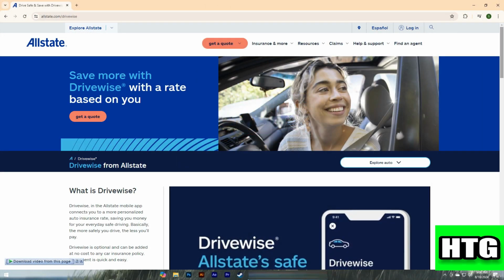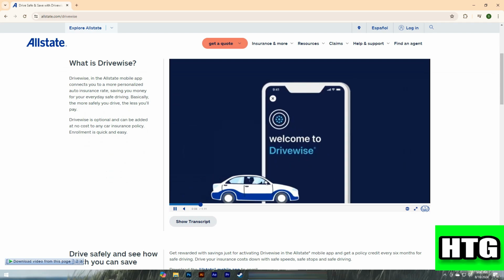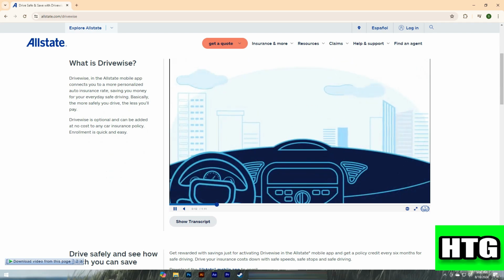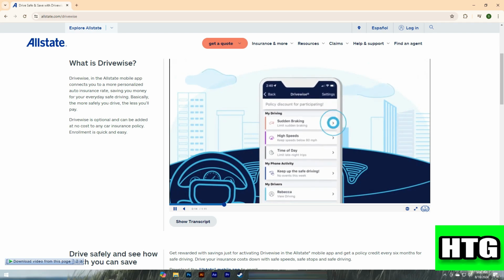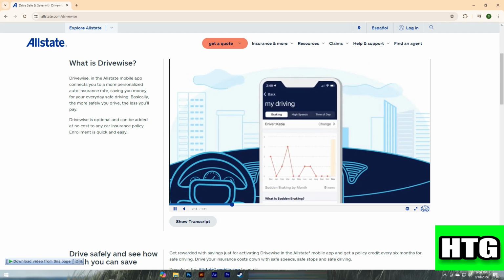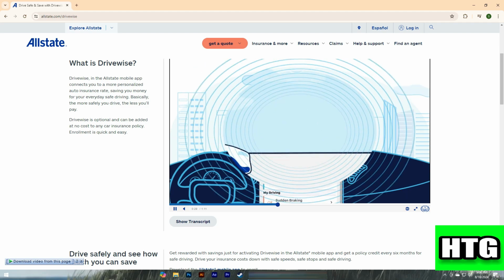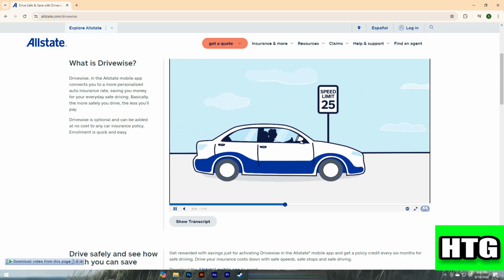Go to the Google Play Store and search for Allstate Mobile. Download and install the Allstate mobile app, which includes Drivewise. Open the app and sign in with your Allstate account credentials. If you don't have an account, create one by providing the necessary details like your policy number, name, and contact information. Once logged in, navigate to the Drivewise section within the app.